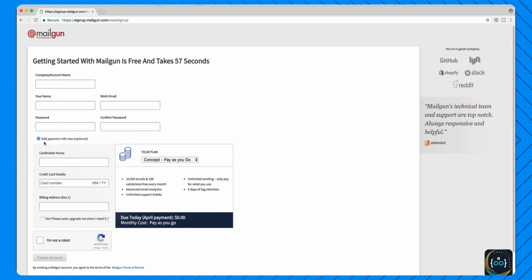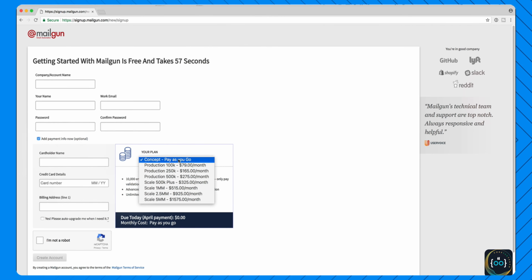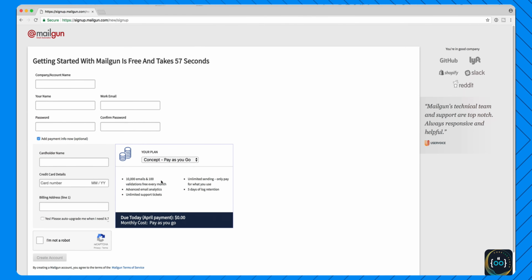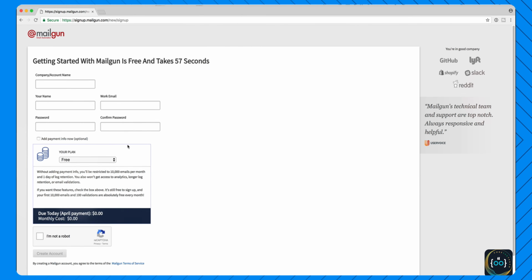If you add payment info, it's going to put you on the pay-as-you-go plan, which means in the unlikely event that you do an infinite loop of sending emails, you will have to pay. So best thing to do, don't add payment info if you don't want to pay, and that'll keep you in the free plan, and you won't be able to go over it. So in case you make something wrong, nothing bad will happen, okay? So you fill in your details, click I'm not a robot, and then you will have your account.